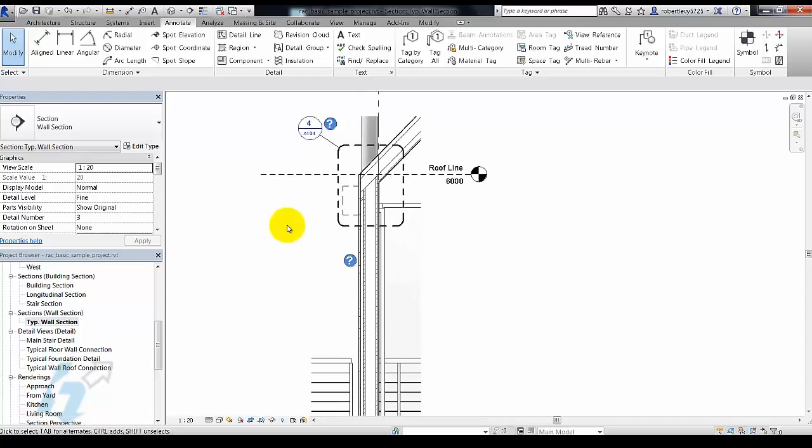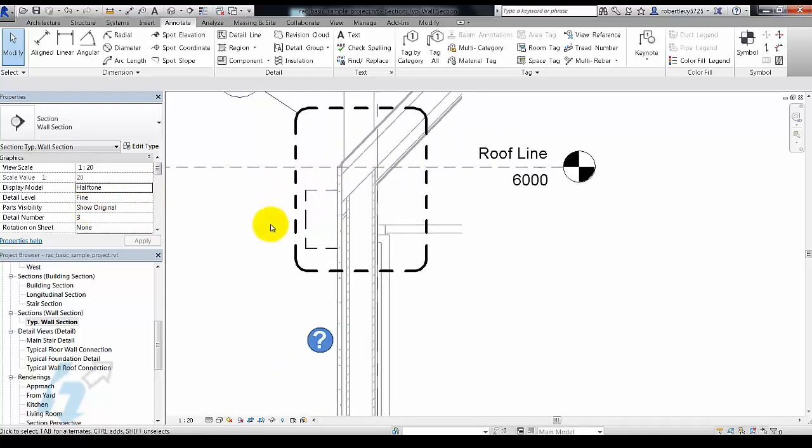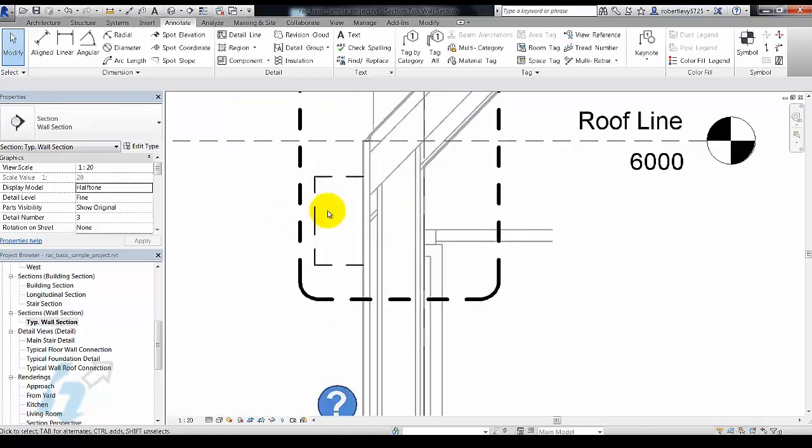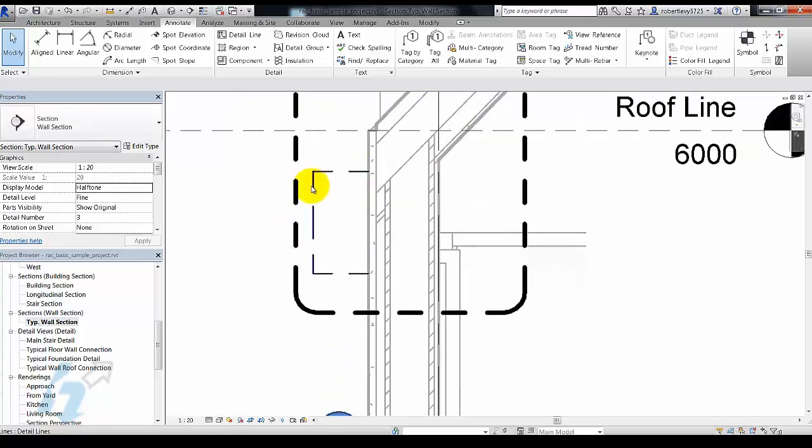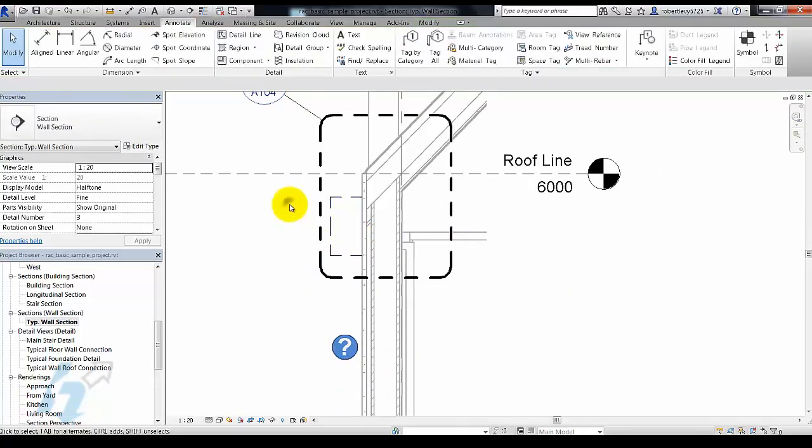For me not to mess up the model accidentally, I could go into my view properties, and for display model I can set that to halftone, and you'll notice that anything that's been modeled is going to be in gray halftone. And look at that, it makes the detail lines stand out in black. See those detail lines?